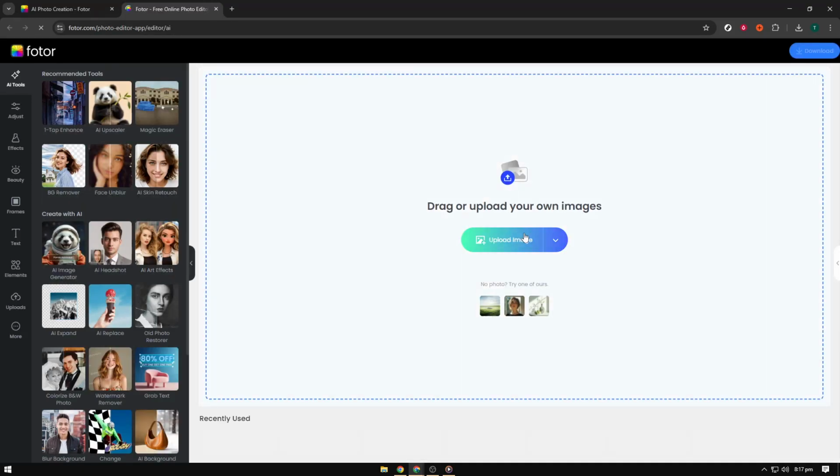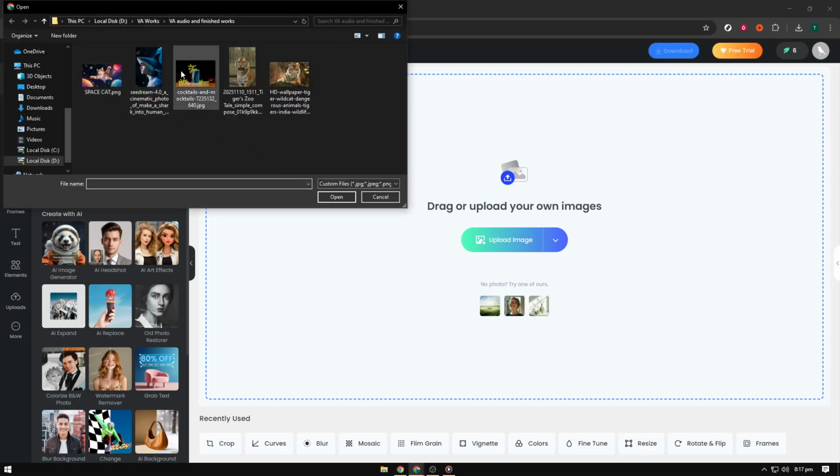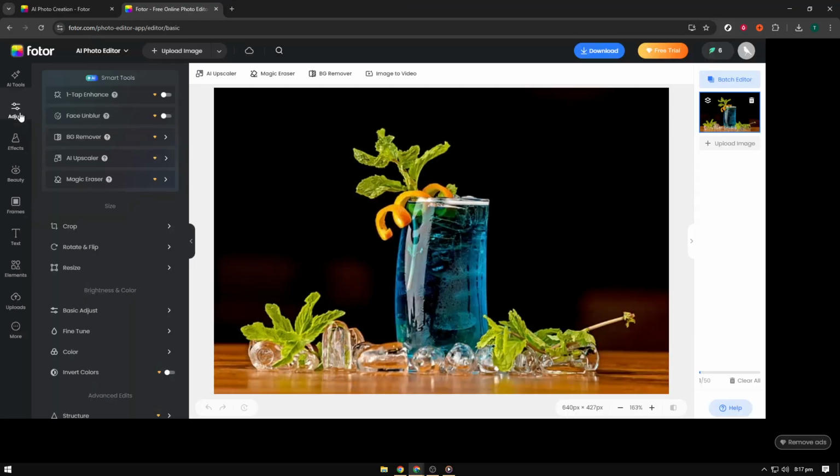On the Start screen, click Upload Image, or simply drag a photo from your computer into the window. When your image opens, go to the Adjust panel. Begin with Crop. Choose a freeform crop or a preset aspect ratio, then reposition the frame to tighten your composition.